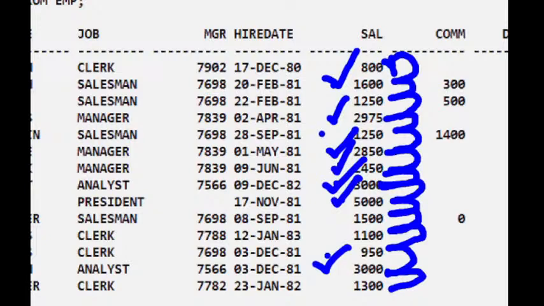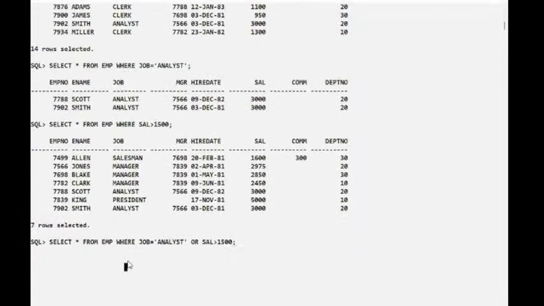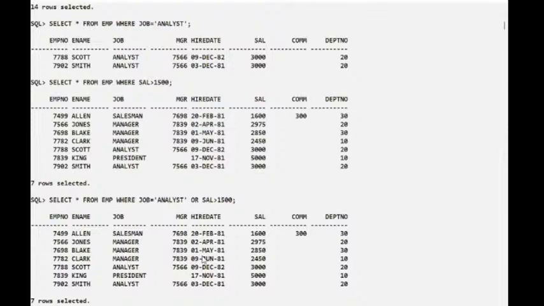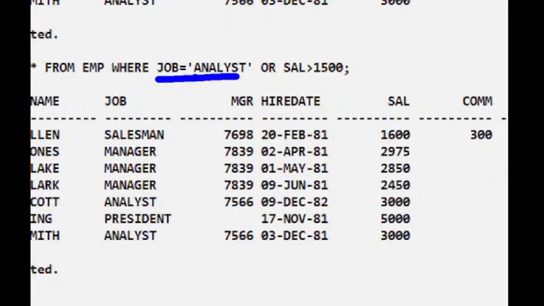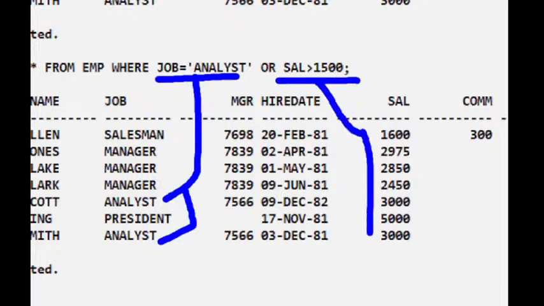Okay, now the conditions are individually checked out, and now see how many people satisfied here. Observe both conditions. First condition, job is equal to analyst, people satisfied. And salary which is more than 1500, people with salary more than 1500. So how does the OR operator work? It works on different rows. Your value condition may be in the first row and the second value condition in another row. Okay, different rows will be checked.